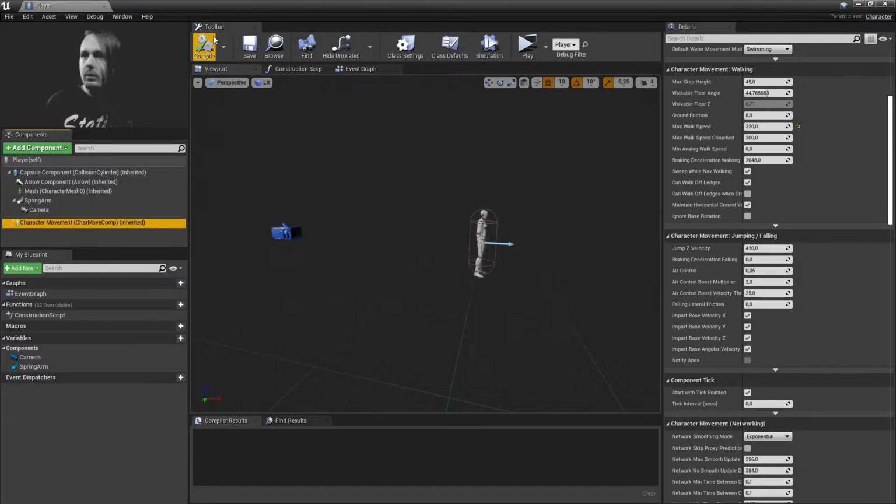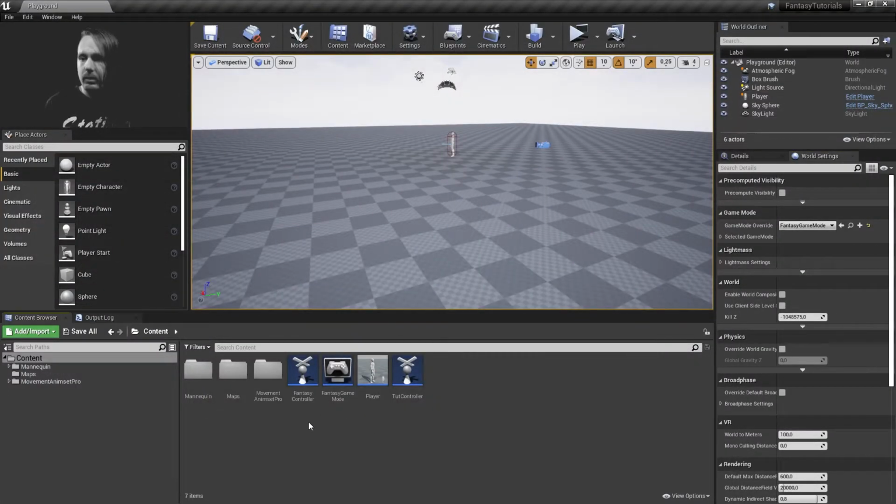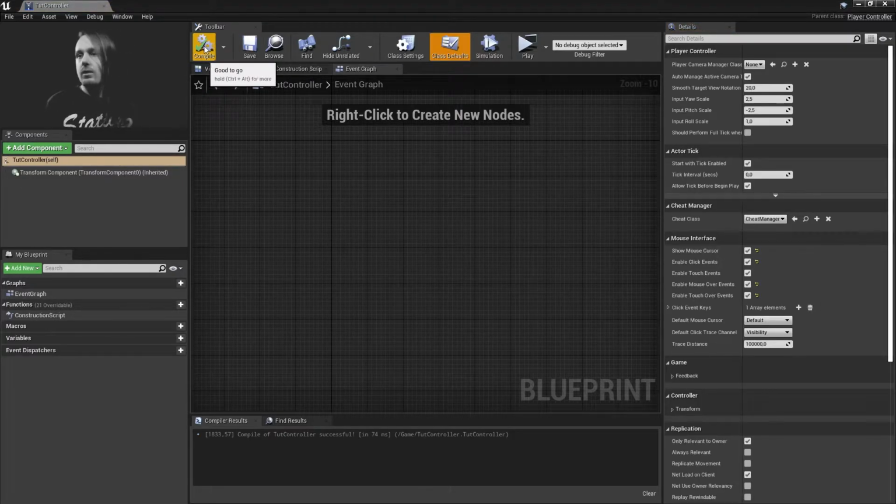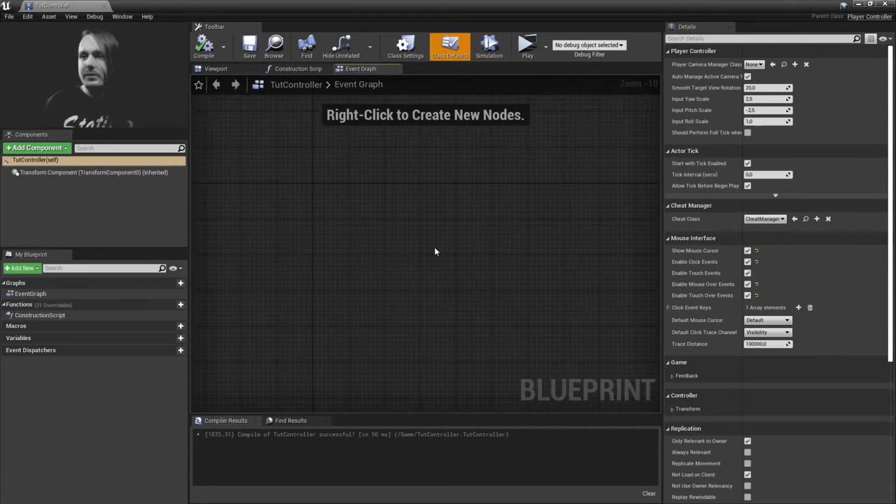Yes, so now we can close this and we can hop on the player controller. I'm gonna make sure in the class defaults I'm gonna enable the mouse cursor, and well, I wouldn't exactly need this, but just in case I'm gonna add them because why not? Compile and save, and now we are good to go.